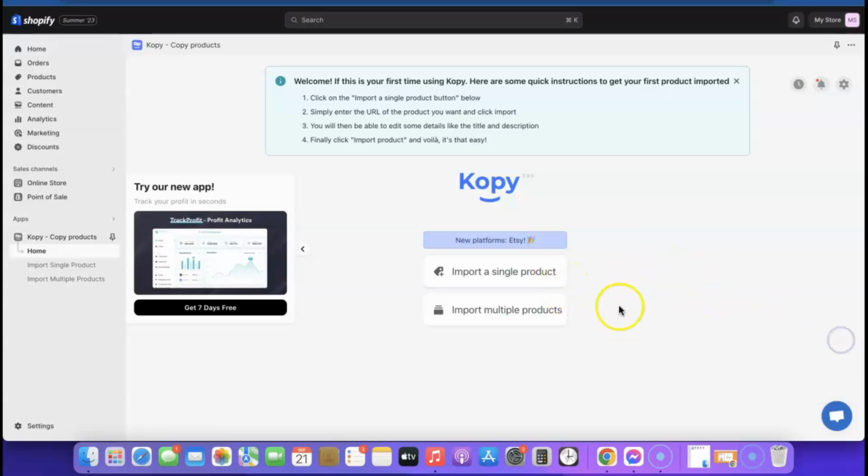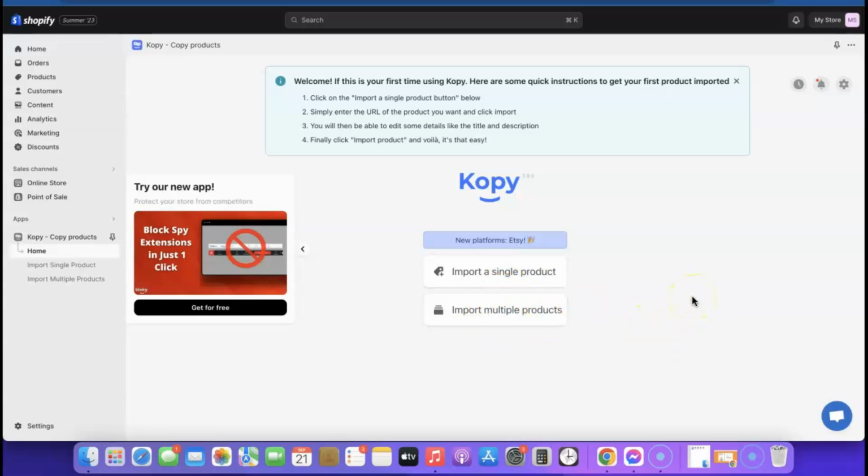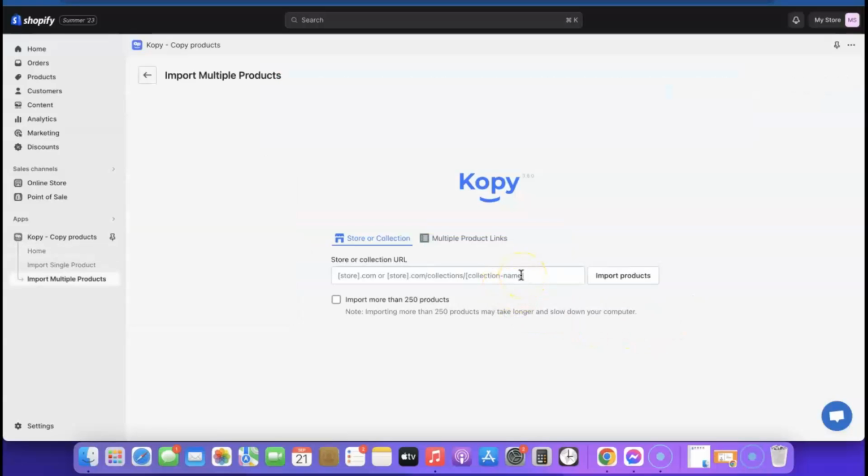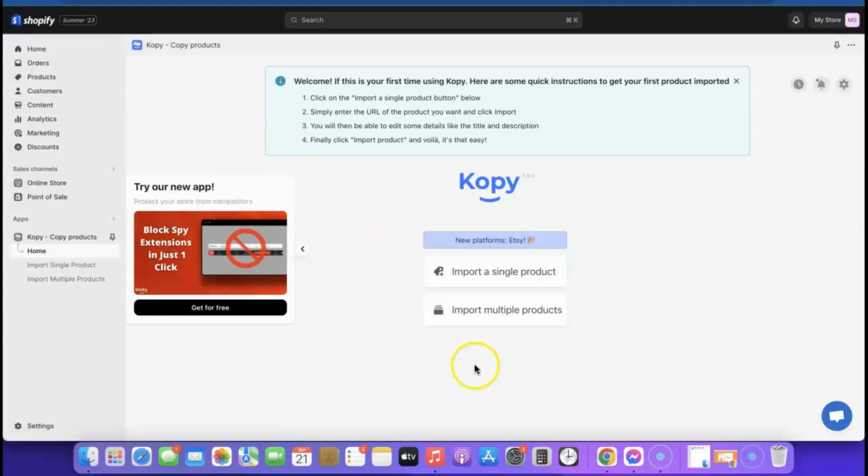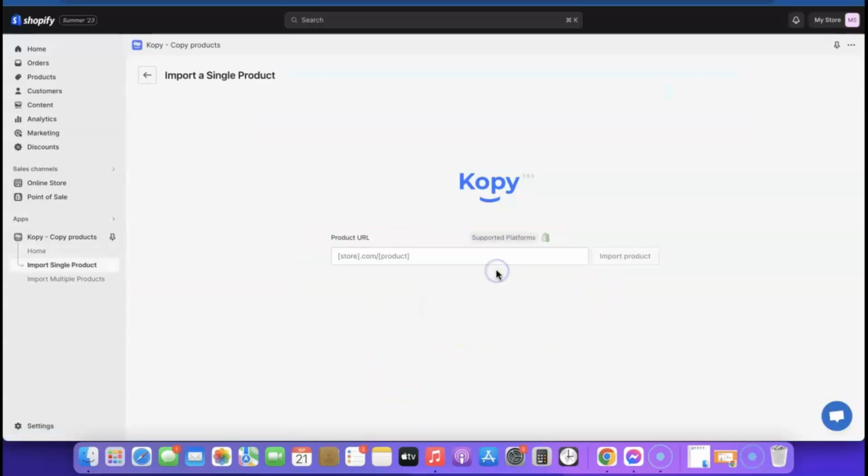All right, the next thing you want to do now is come over here, then click on import a single product or import multiple products. If you have multiple products you want to import from your website, all you have to do is come to import multiple products, then paste the link here. We're going to be importing a single product, so click on import a single product.